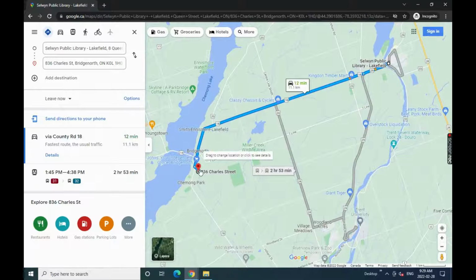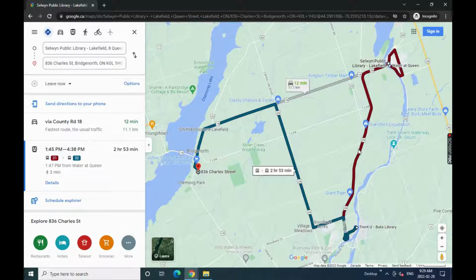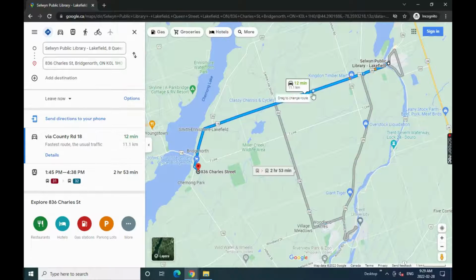So 12 minutes. We can click this extreme detour. This is in gray. Otherwise, we have the blue one there. That one would be by the buses. That's the bus system there. That's almost 3 hours. It takes you out to the university there. It takes you to Trent, and then takes you back to Bridgnorth. Otherwise, you can drive. Probably the quicker route if you have a car. So it shows you the different options of getting there.